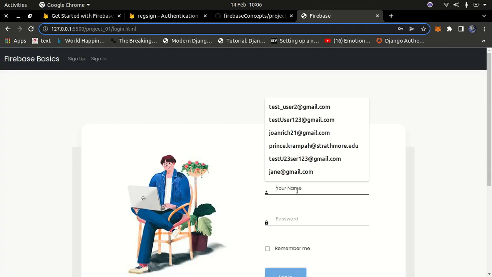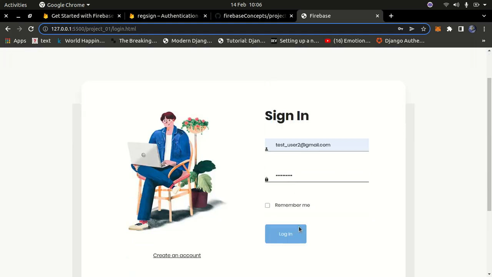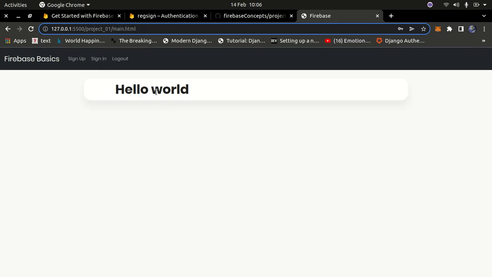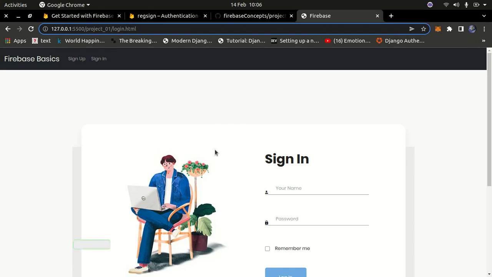If I click OK, I have to provide the email that I used and the password that I used. I'm going to type in my password and simply click on login, and this is going to log me in, and I can see hello world and I'm logged in. I can also click logout, and this will log me out of the application. It says you are logged out, and then you are back to this page right here. So that's how it works.